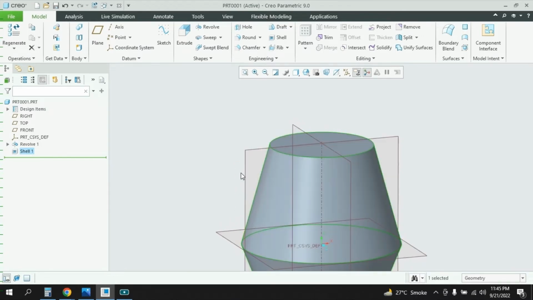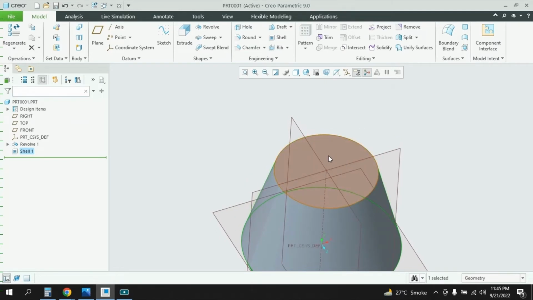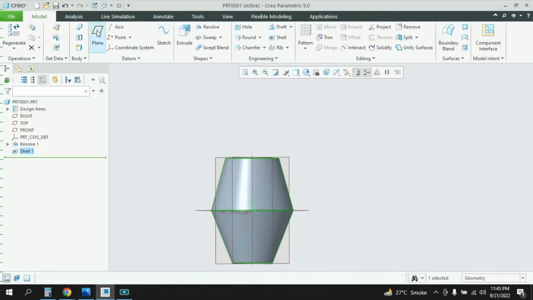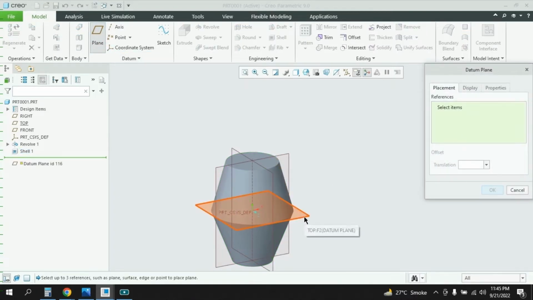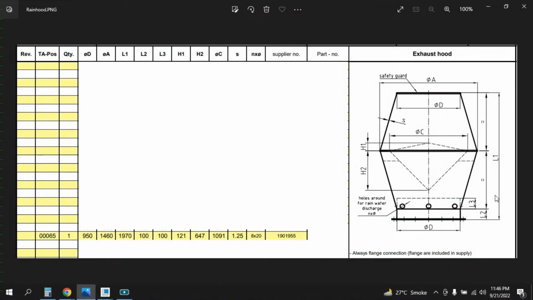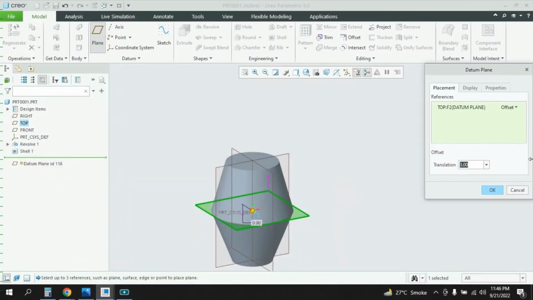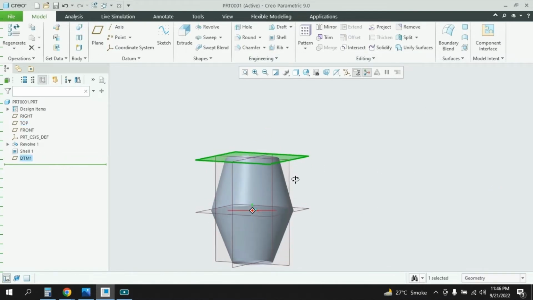Now I need to make a pattern here. So what can I do? I can make an additional plane here. I need the plane placement from this way upward, and I need to know the height. The height will be L1 minus L3 divided by 2. L1 is 1970 minus L3, divided by 2, so 935 would be the height of it. I will add 935 here, and you can see another plane is created. I will say OK.